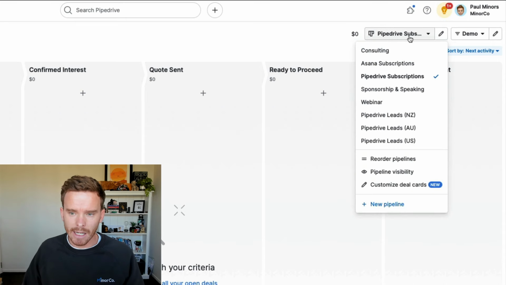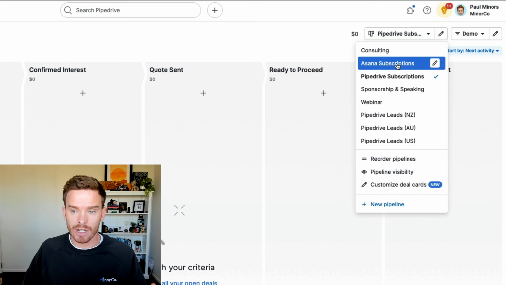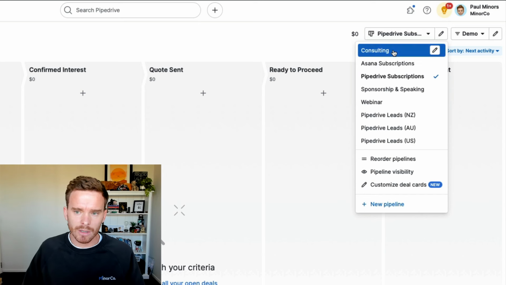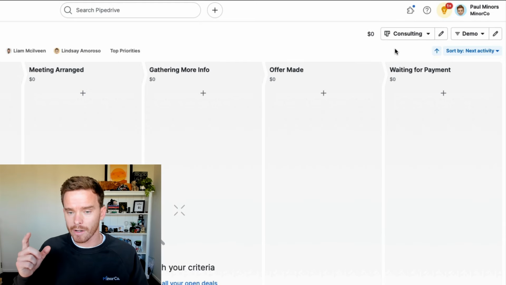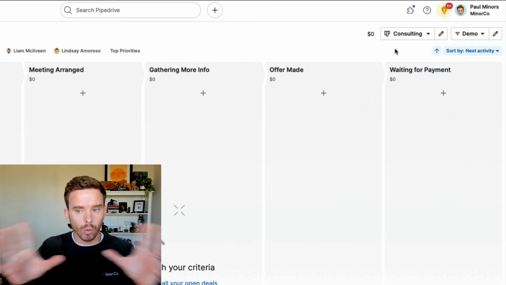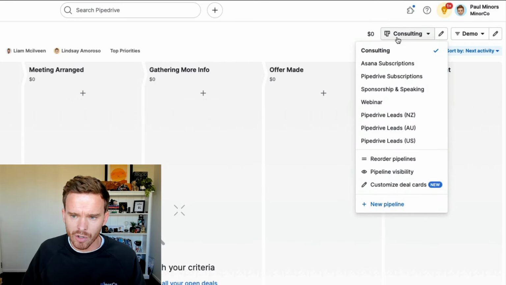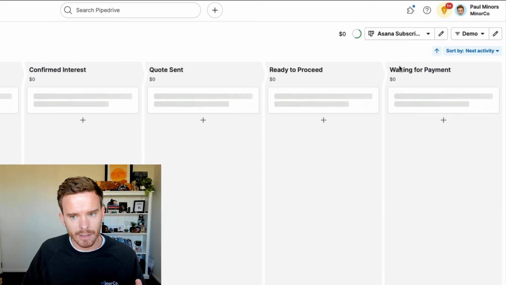Now, if you're really paying attention, you might be wondering, why do you have separate pipelines for Asana and Pipedrive subscriptions here if the stages are the same? Especially because on the consulting pipeline, we actually manage all of our deals, whether it's an Asana, Pipedrive, or Zapier consulting inquiry. They all go onto this consulting pipeline. So why do we have separate pipelines for Asana and Pipedrive subscriptions?